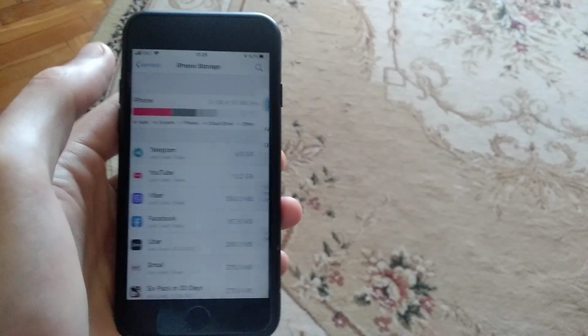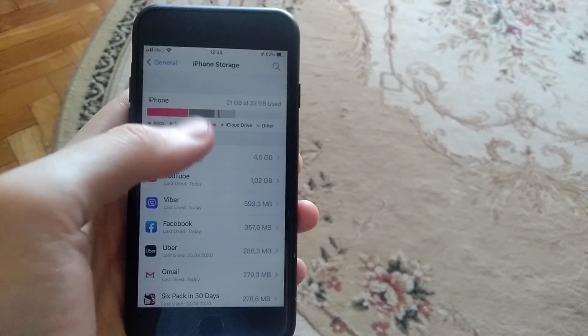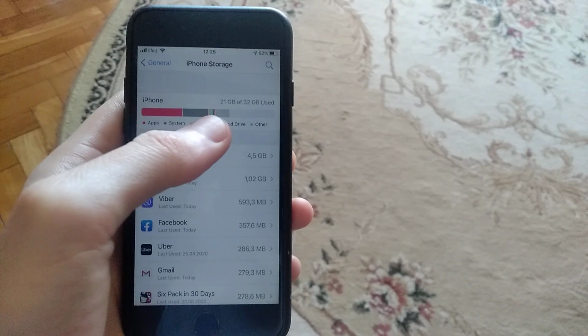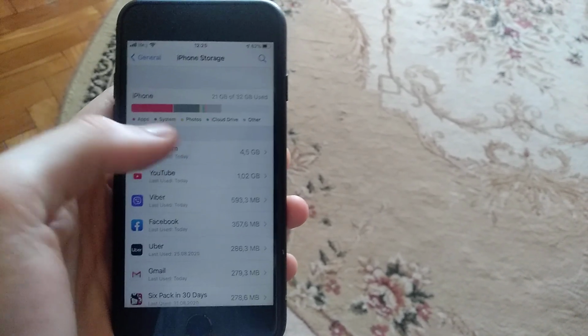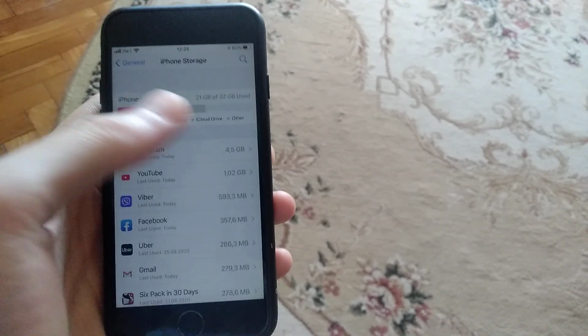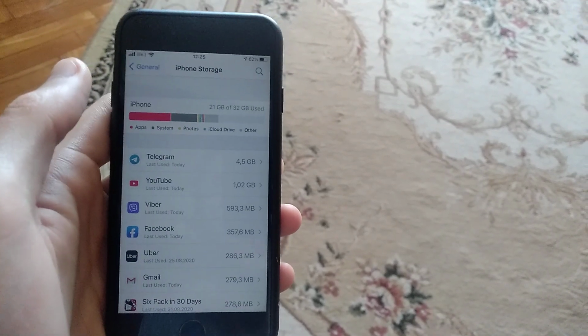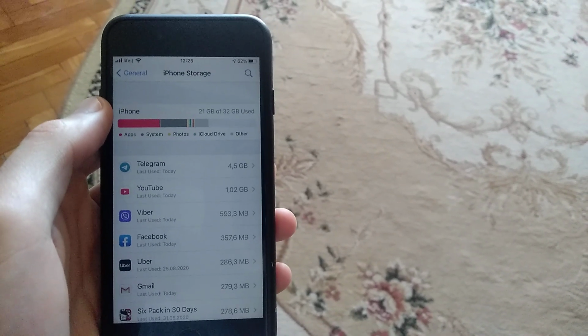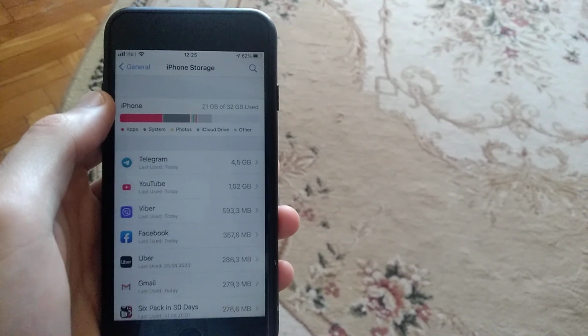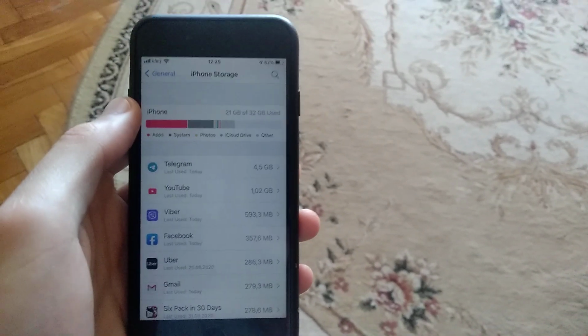So just here you will understand what type of information, maybe photos or apps, takes more of your memory, and just release your memory by removing unnecessary apps and maybe media or some other data. So this is the way how you can fix it.